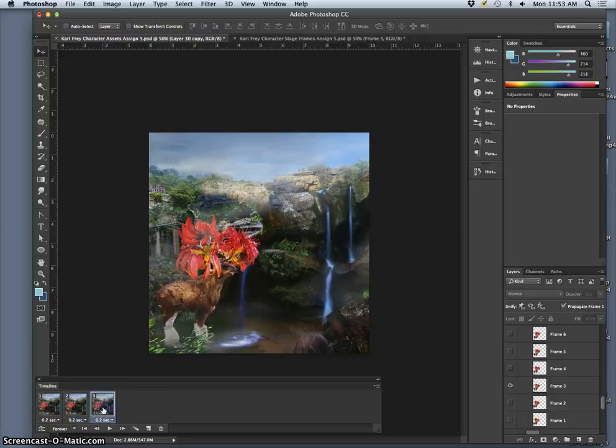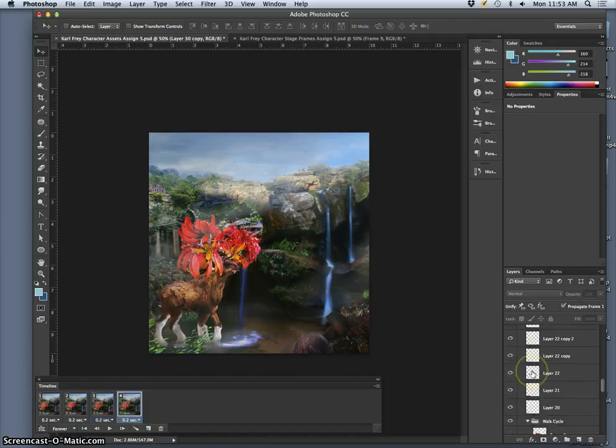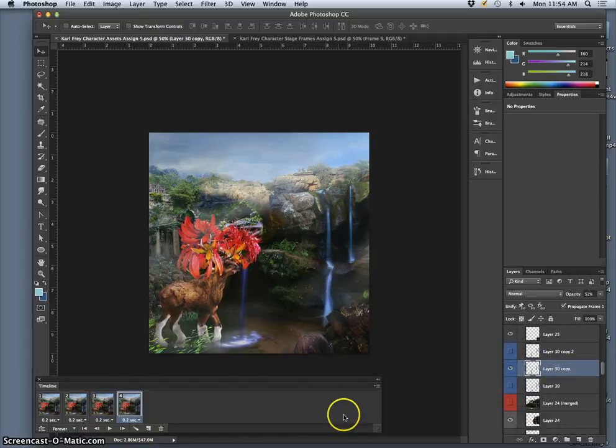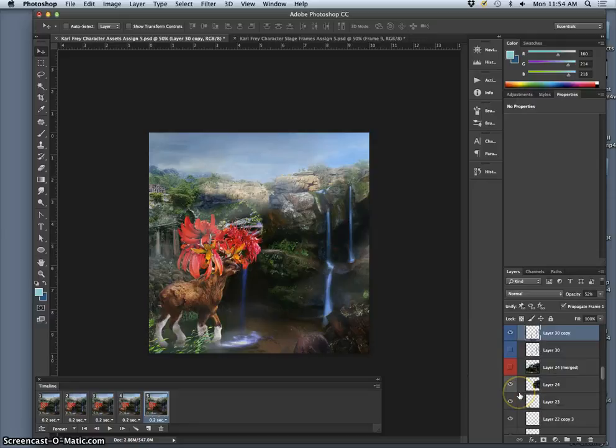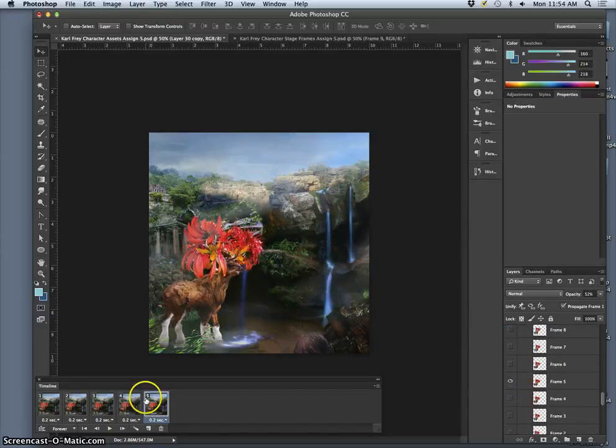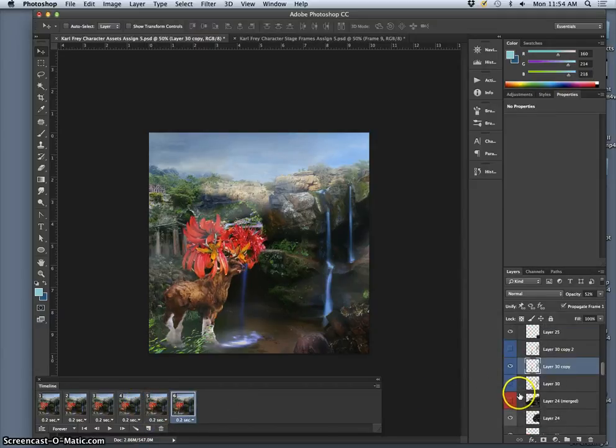So 1, 2, 3. Okay, next walk cycle, next water cycle. This goes back and forth. And once you get to the end of the cycle, you circle back down to the bottom. And now we're doing a combined character and setting cycle. This is where you animate without having to do a whole lot of work.